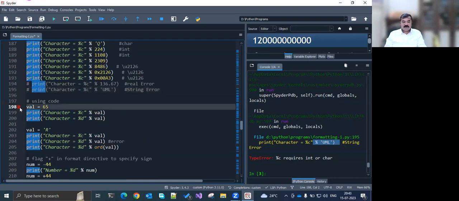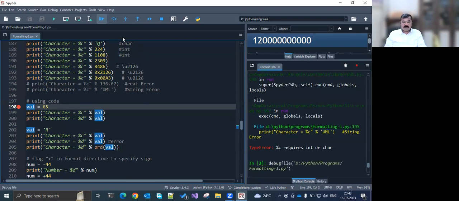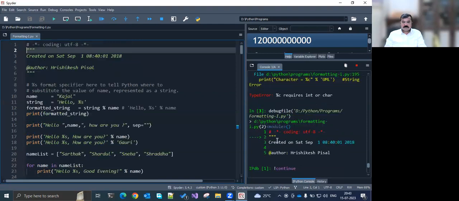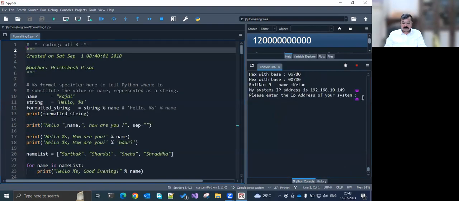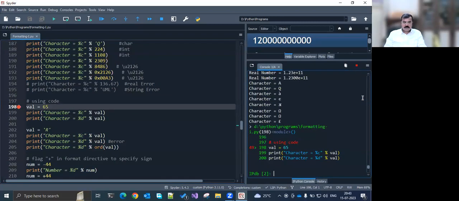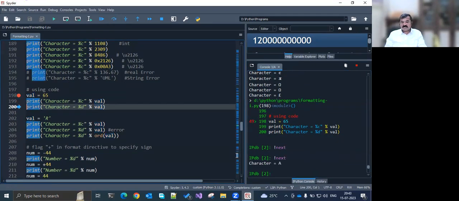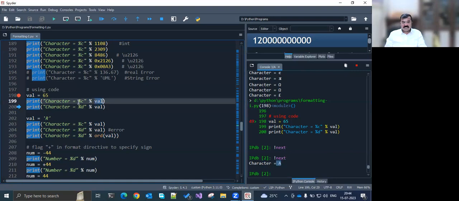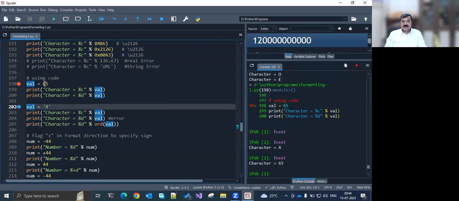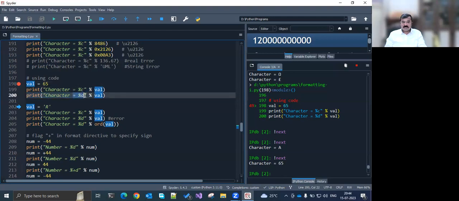So I have a variable called val, whose value is 65. I say %C val, so it will display the character corresponding to 65, and the character corresponding to 65 is A. So although this val is an integer, its value has got displayed as a character. If I say %D val, it will get displayed as an integer, that is 65. So if you would like to display the value 65 in decimal format, say %D. If you want to display the corresponding character, say %C.